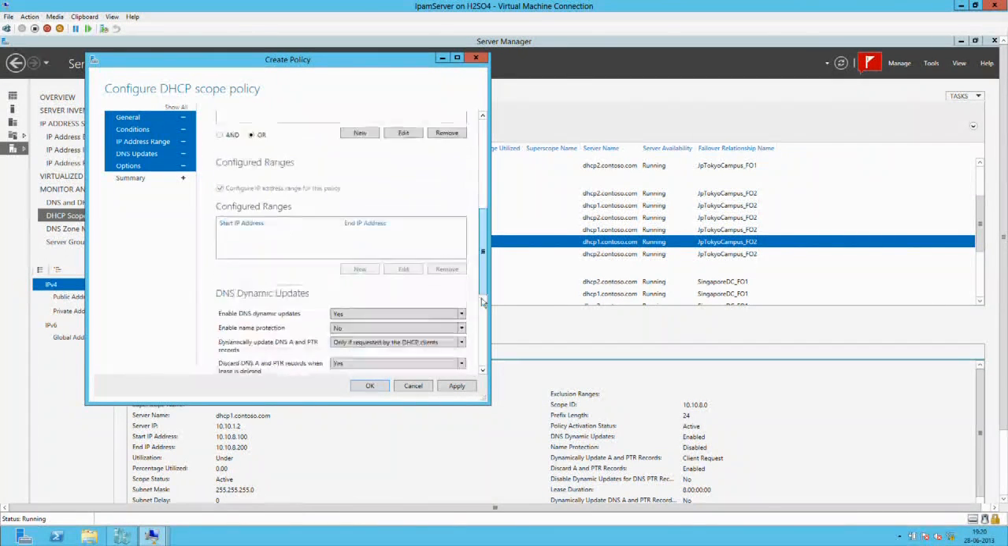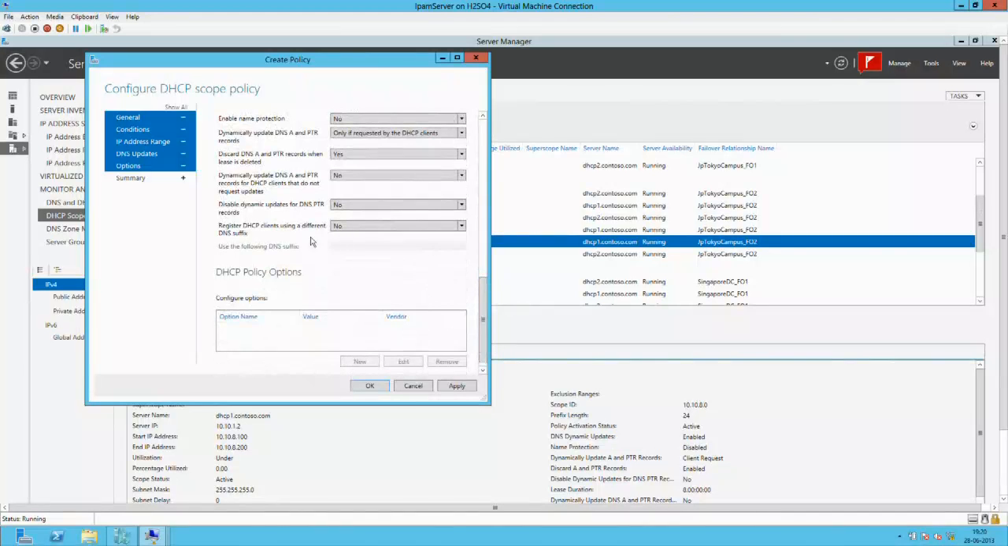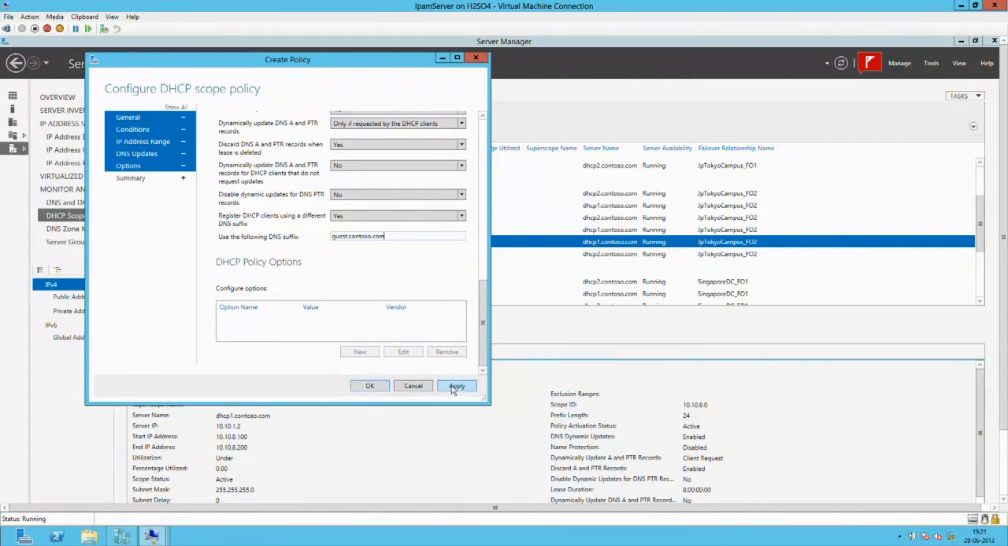And I can now specify a different DNS suffix under which these clients should be registered. So I can say all these should be registered under guest.contoso.com. Now, one limitation of the FQDN policy is you can't, unlike other DHCP policies where you can specify IP address range and options, do that with FQDN policy because of certain protocol limitations. But if you were to pick a different condition, like a vendor class or a MAC address, you would be able to do that. So with that, I will hit apply.